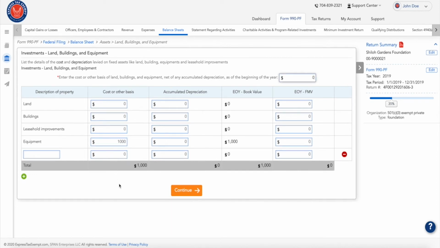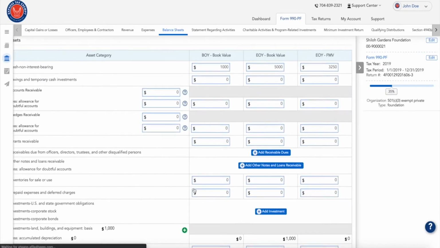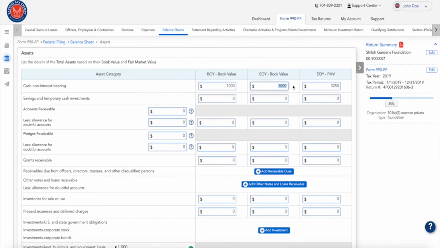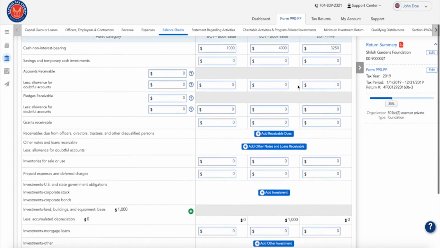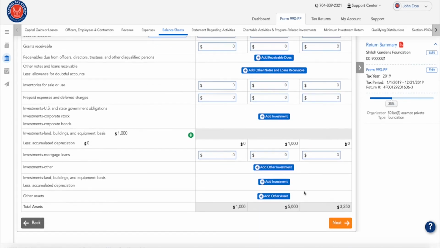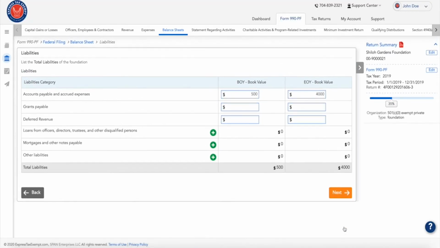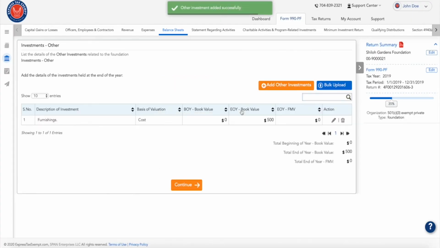Now, if, for example, you purchased office equipment for $1,000, enter your assets here, but be sure to update your cash balance on the following page. When you begin entering your liabilities, be sure that what you include here reflects on your assets entries too. Let's say you use your organization's credit card to update your office furnishings and it costs $500. Update the amount here, but be sure to include this on your assets as well.